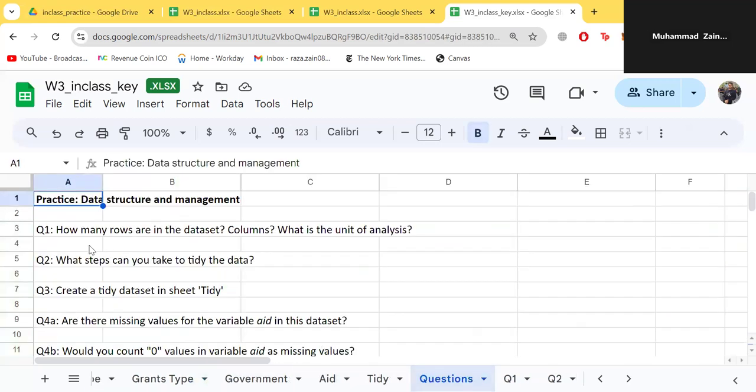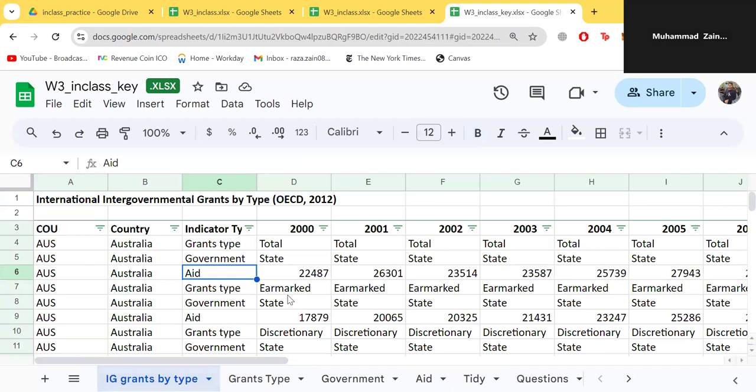So the first question is, how many rows are in the data set? How many columns are in the data set? What is the unit of analysis? So this is your data set. There are several ways to do it. There's the longer, more manual way of doing it.